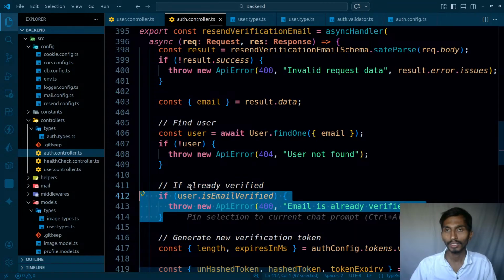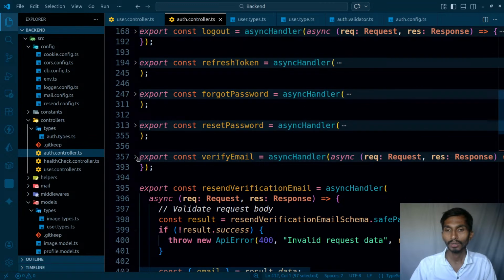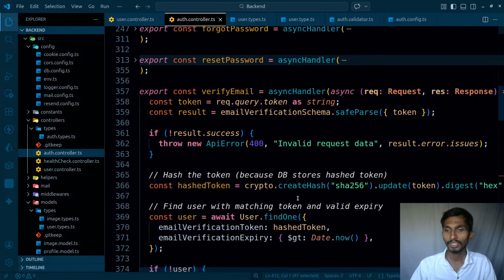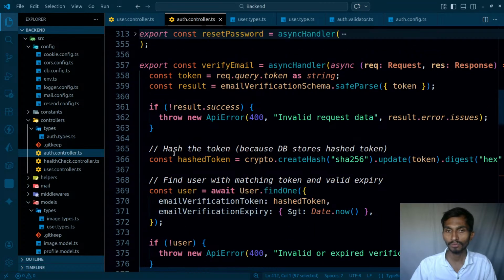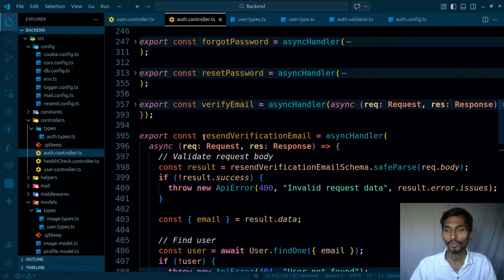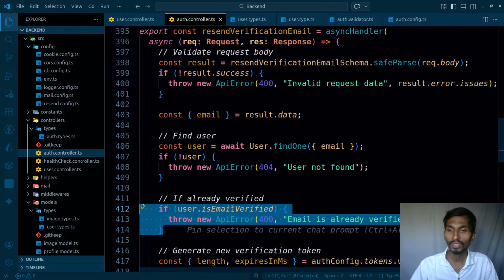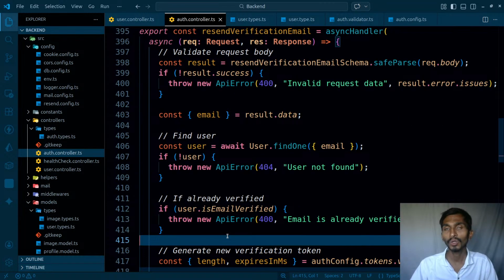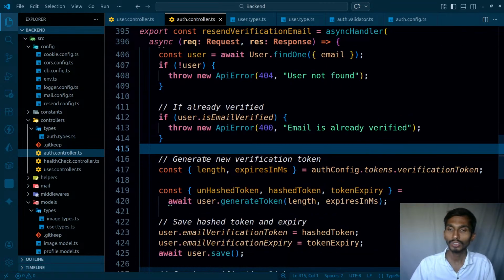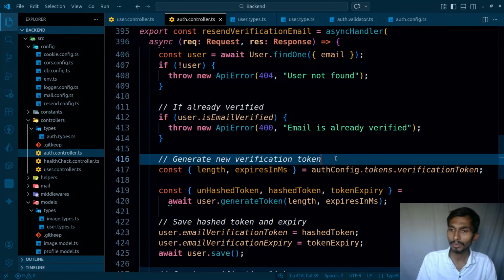Apart from this one, in this particular section just above, we checked the same thing, whether your email is actually verified or not. So over here you are verifying the email, and over here you are sending it, and before even sending the verification email link, you are checking whether it's actually unverified or not. Coming back to this one, generate the new verification token. This is gonna be interesting.